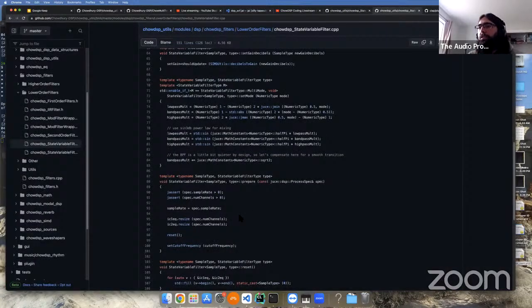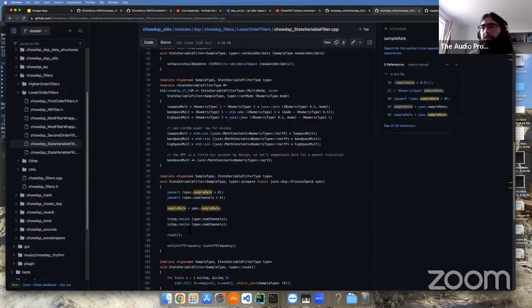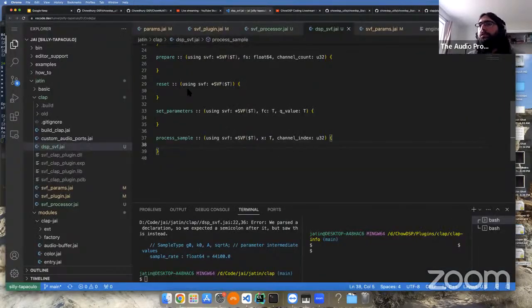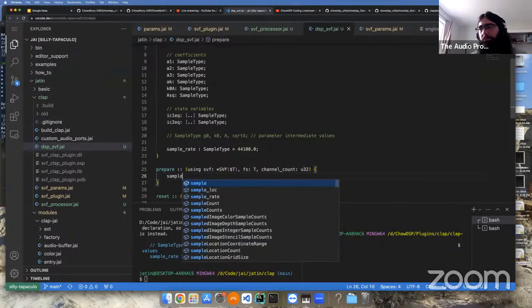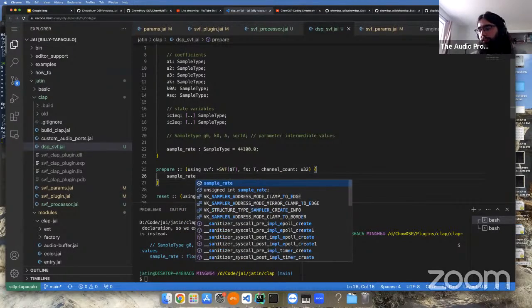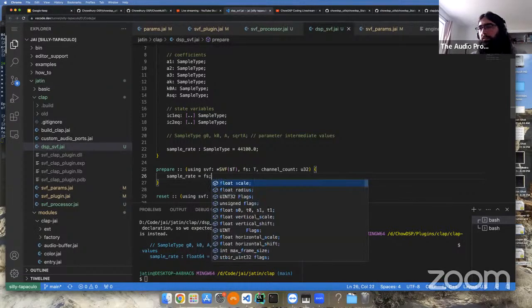All right, so let's see here. So we want to have our prepare function. So we're going to need to set our sample rate and then resize our state vectors. So let's go ahead and do that here. I'm just going to make sample rate be of a sample type as well, just to make my life easier. So sample rate should equal fs.